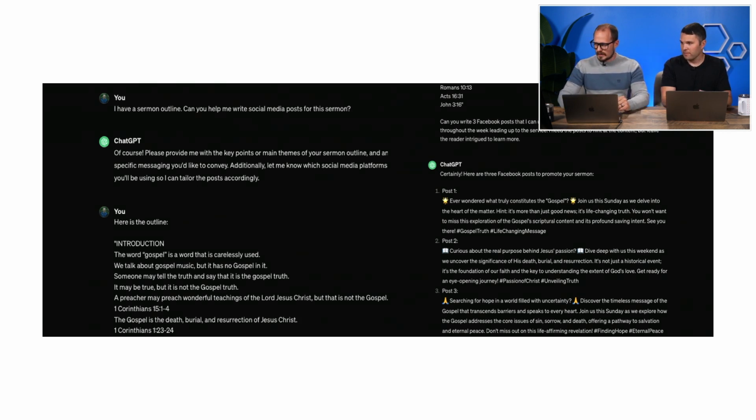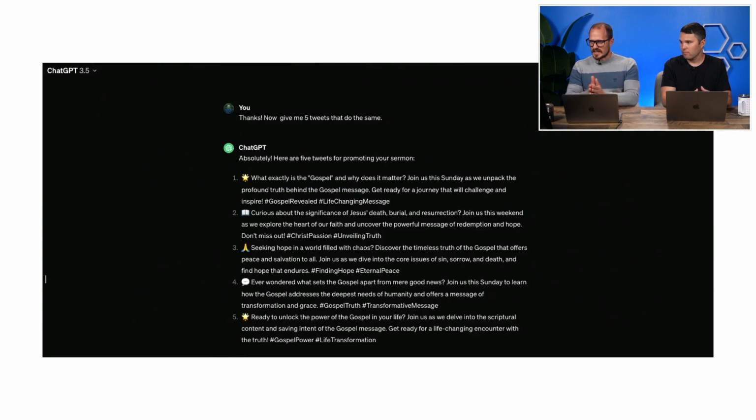Yes. Then what I did is I actually went even further than saying I want just Facebook posts. I said, all right, thanks. Now give me 5 tweets that do the same thing. Not only did I ask it for Facebook, but I asked it for Twitter, and it did exactly that for me. And I have to point out, because Facebook and Twitter are very different social media platforms, and it knows that, it automatically gave us very small tweets that we can use for that, which is so cool.